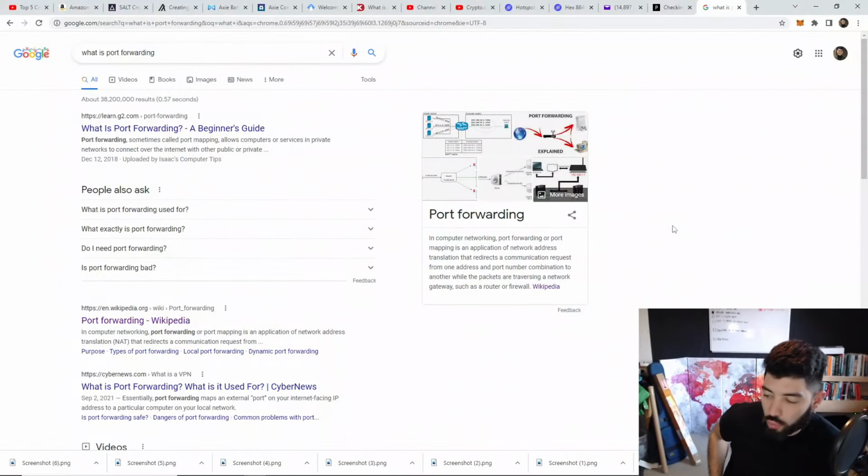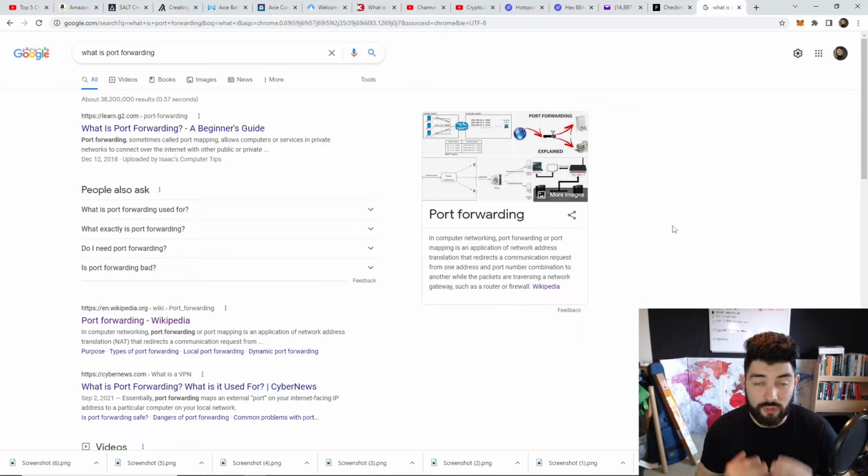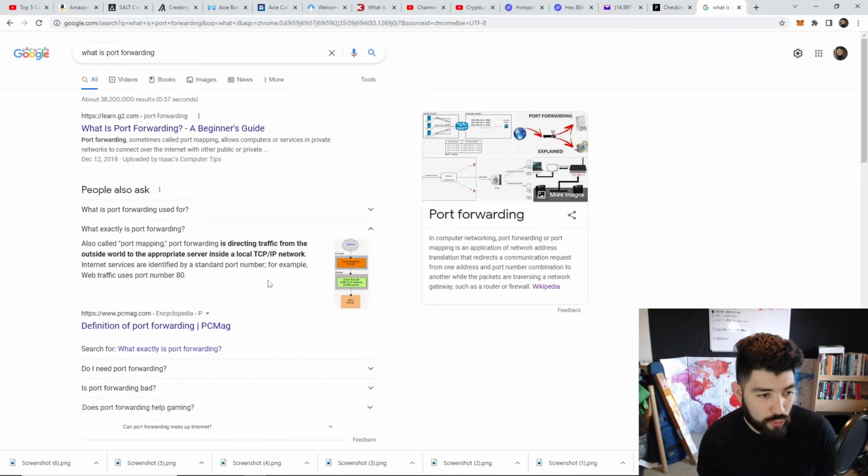All right, let's get this port forwarding fixed. Ideally, if you don't know what port forwarding is, let's take 20 seconds to realize what it is. Port forwarding just means, from what I just learned too, I'm not a tech savvy person, so let me just explain it to you in the best way possible.